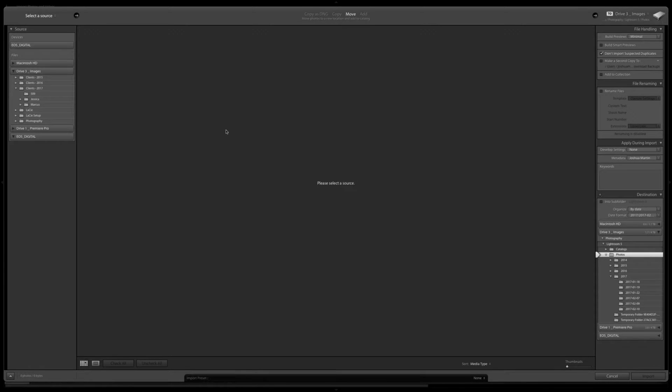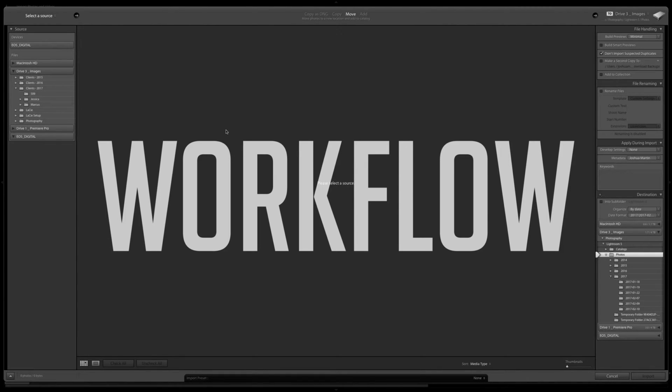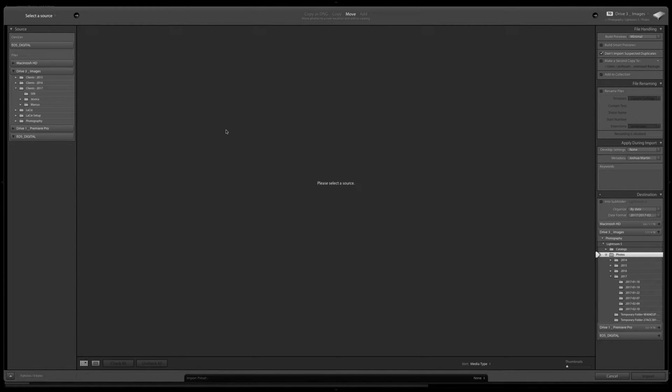Hey beautiful people, today I wanted to share with you a very basic but very important step when it comes to your workflow when dealing with images, and that is importing.